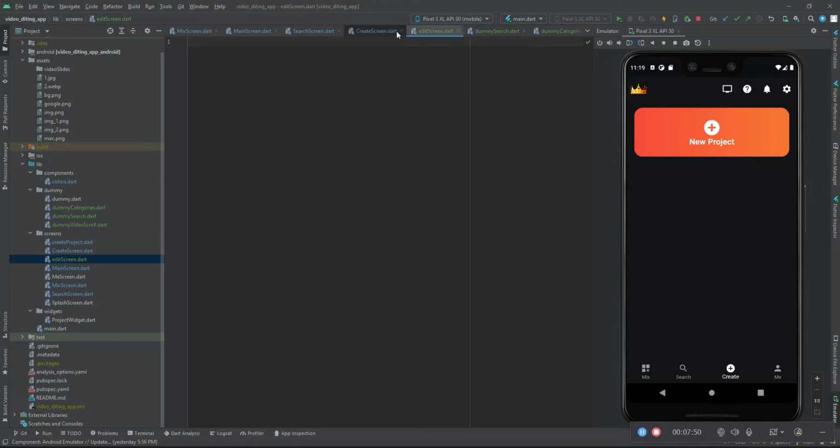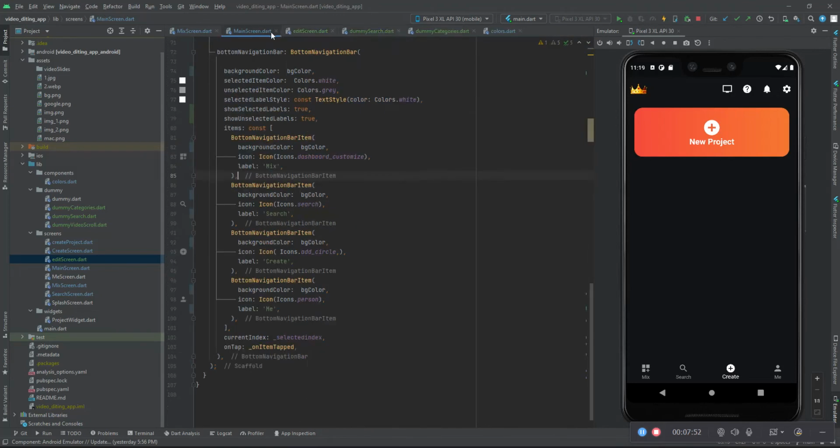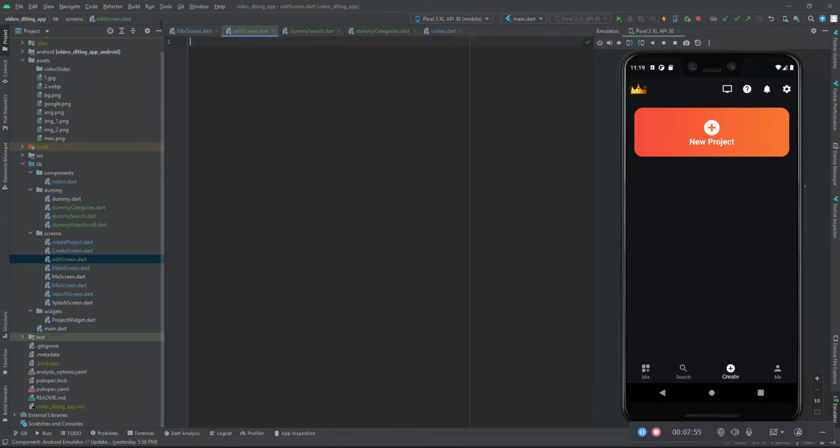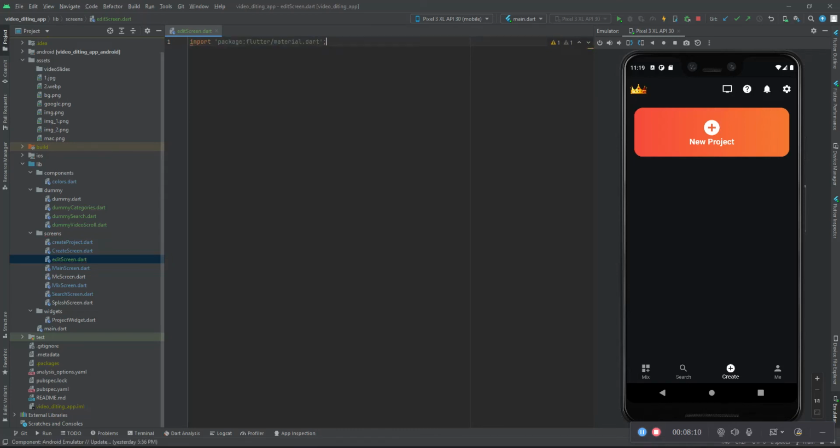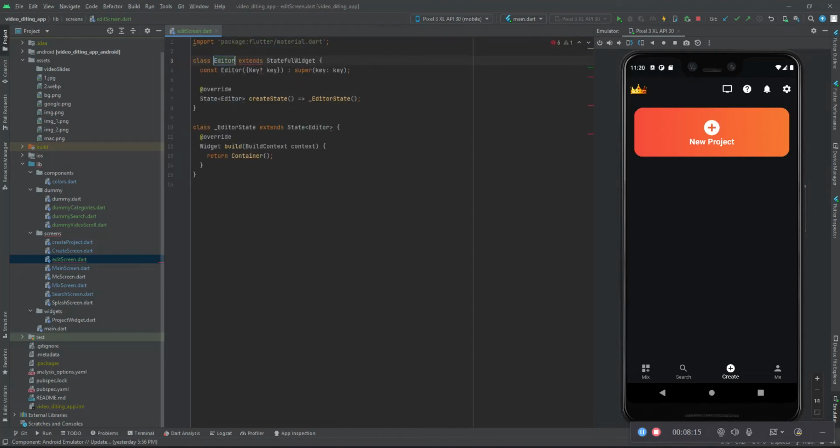Let me quickly close everything because I really don't need all of them. So with the edit screen, I can simply import the packages, that is the material package. Of course, we're going to use that. Then I'm going to create a stateful widget, and I'm going to call it EditScreen, just like this. And I'm just going to remove this since I'm not using null safety. And this is what I have here.